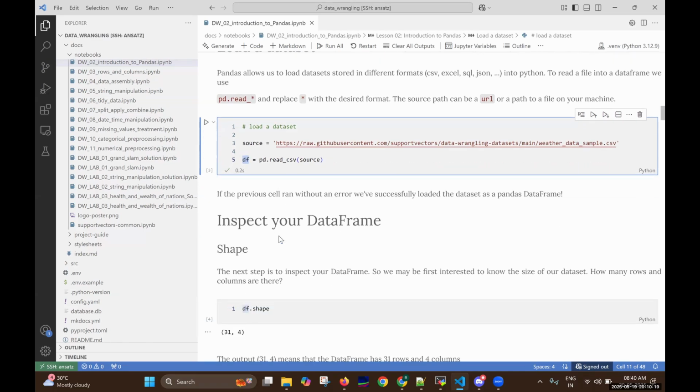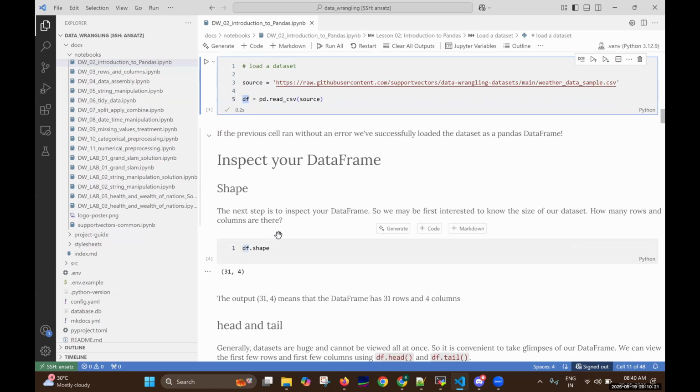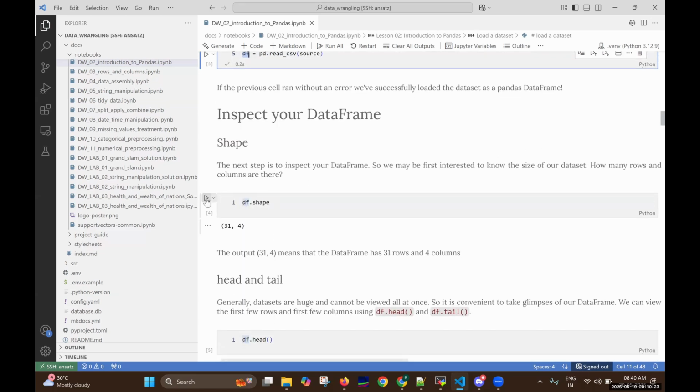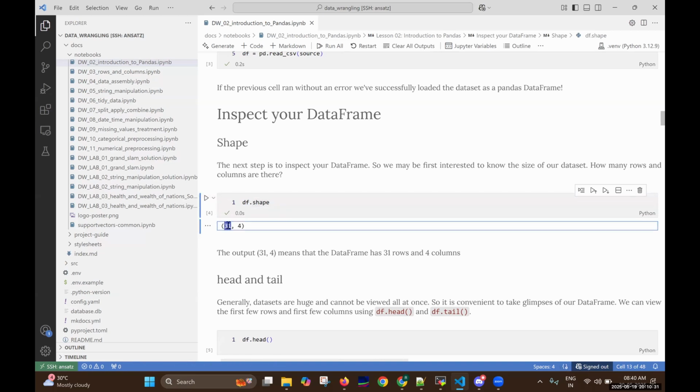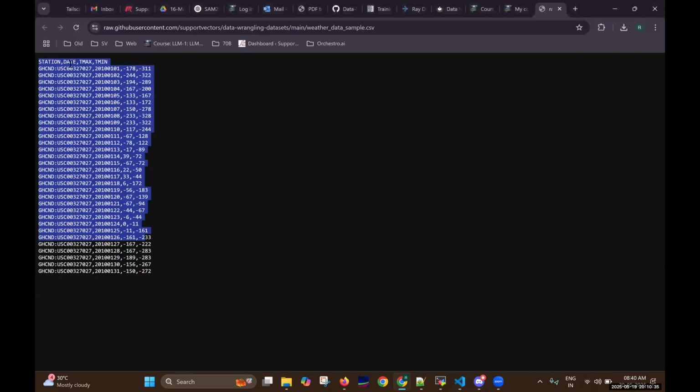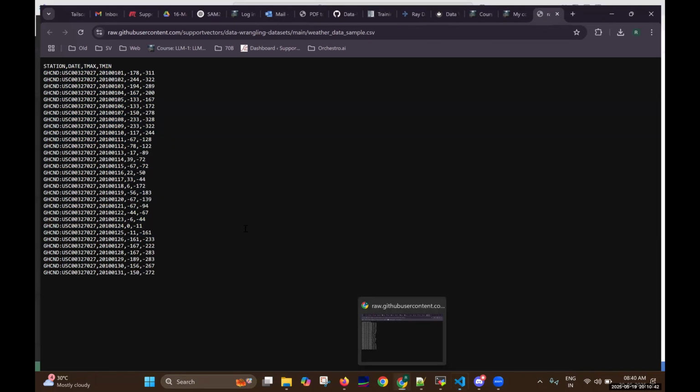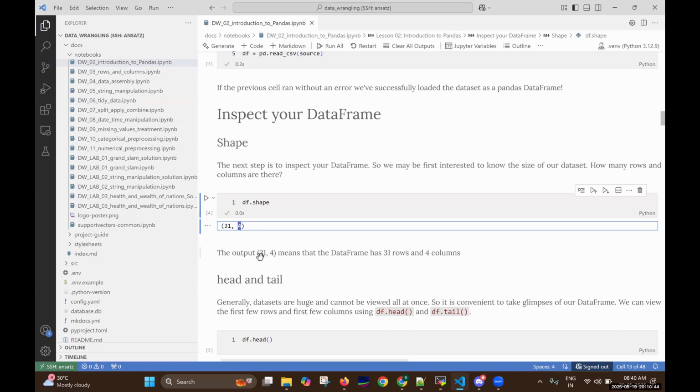So what does this data frame have? Has it got everything fine? One thing is shape. Remember, it is a two-dimensional thing, so how many rows? It has 31 rows, and columns are 4. We saw it here, right? Columns are 4 only, 1, 2, 3, 4. 31 rows, I don't want to count it, but it is 31. So the data frame has 31 rows and 4 columns.